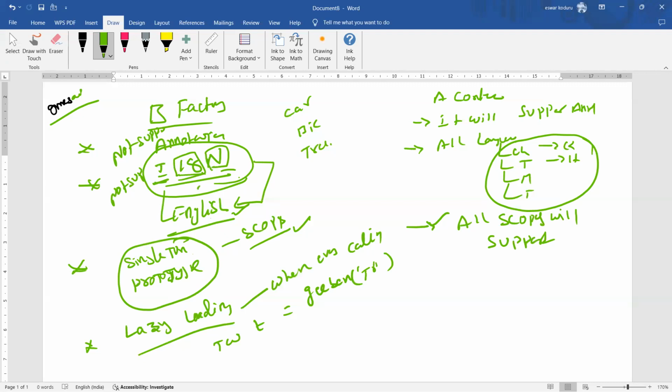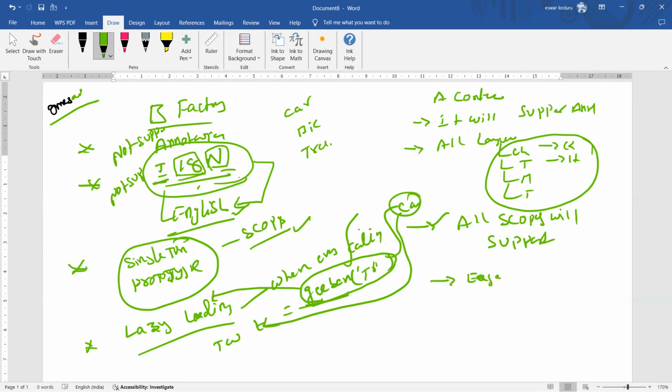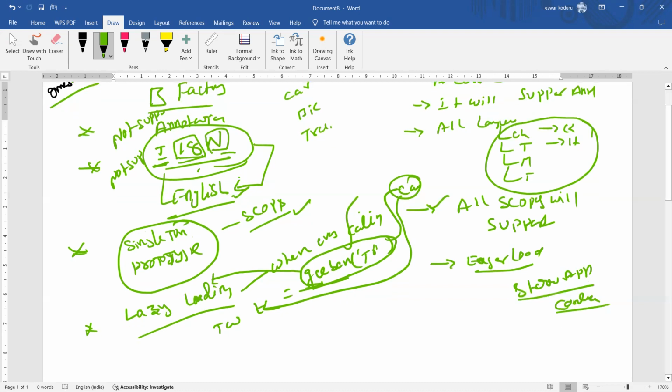In BeanFactory, whenever calling the getBean method, that time only the object will be created in the context and given back to the reference. getBean is the lazy loading. That means whenever that particular method is called, only then is the object created. Application context is eager loading. Eager loading means whenever you start the application, it automatically loads all objects into the context.